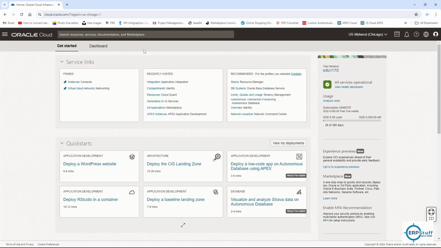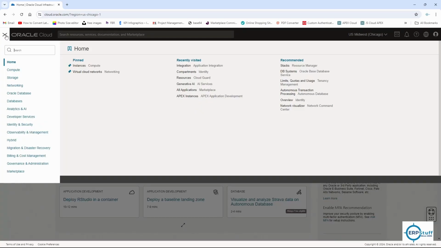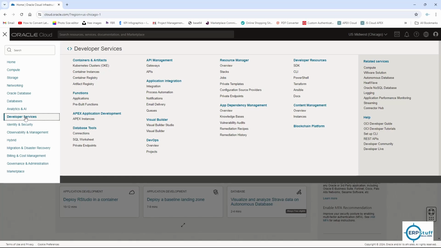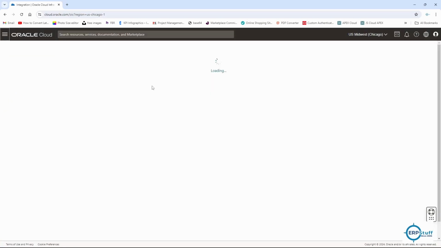So in this we are going to cover integration, and today is our first video on this topic. Since it is recently used, it is showing over here under recently visited. So how can you find integration? You will go to the menu and then Developer Services. If you look here, you will find Application Integration. So first just click Integration.